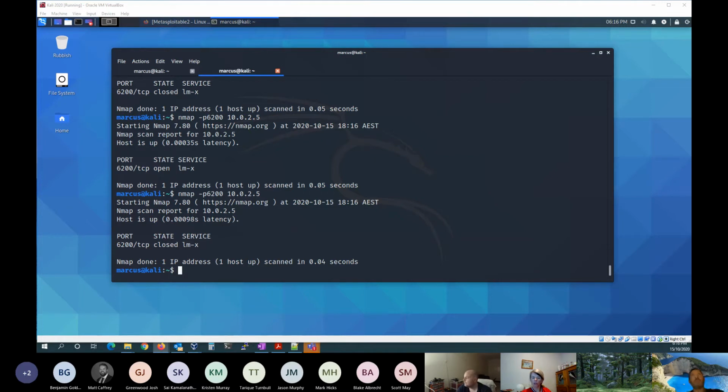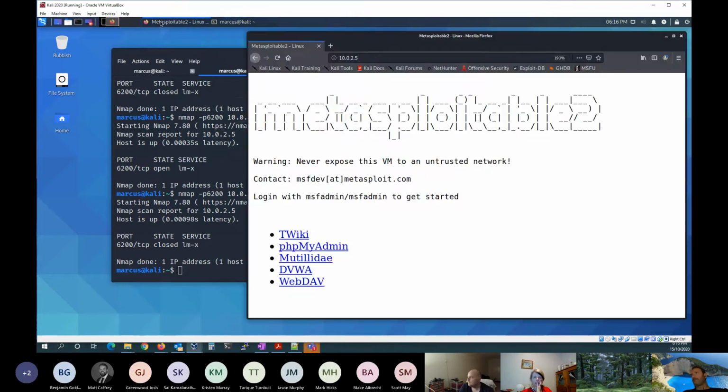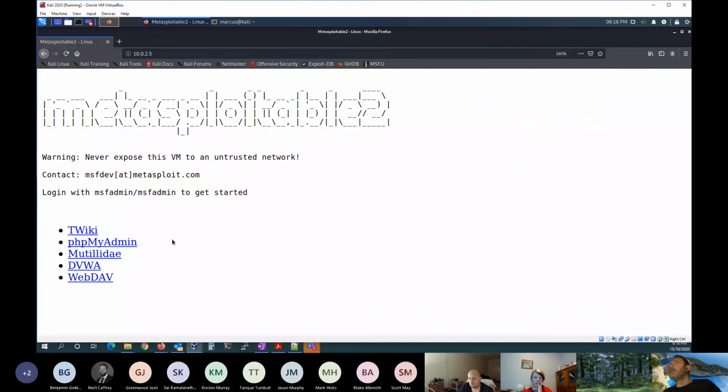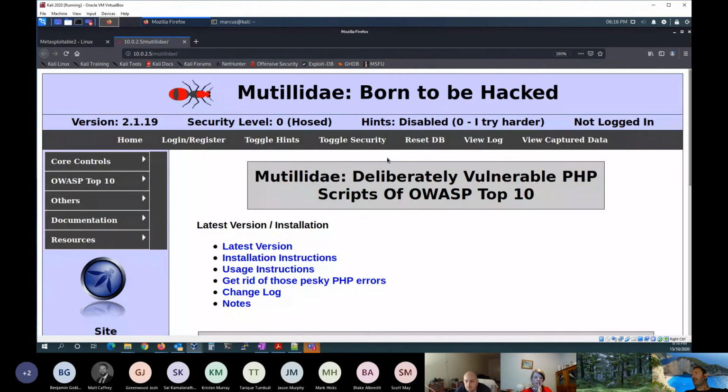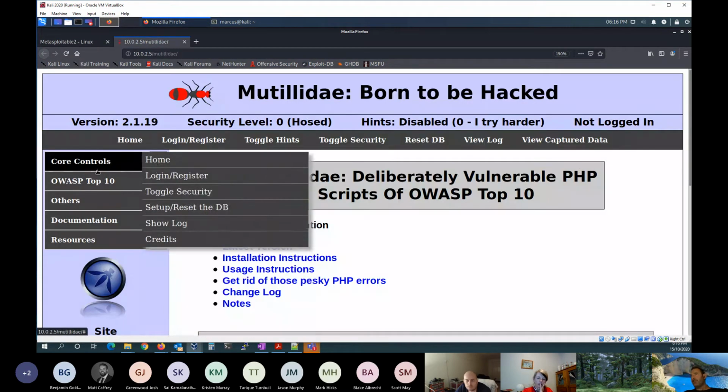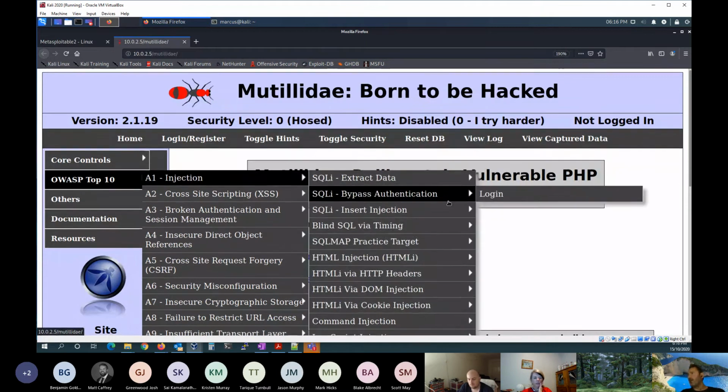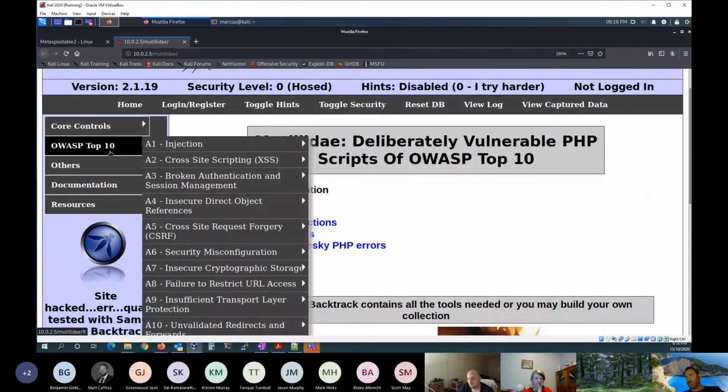All right, let's take a crack at something else instead, rather than continuing on. Metasploitable has a lot of other stuff built into it, things like Mutillidae, so you'll find lots of material about Mutillidae. It's got stuff to do with the OWASP Top 10. I don't think it's the latest version, maybe the 2013 version.